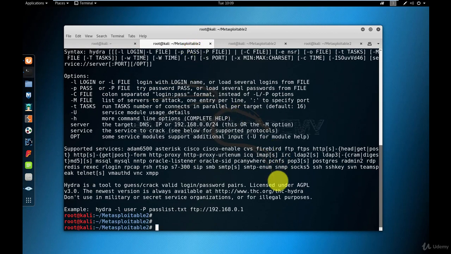All right, let me go back to my Hydra tool. You can see here the example of usage. I'm just going to copy the same example.